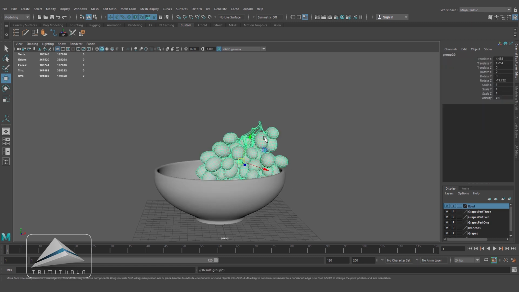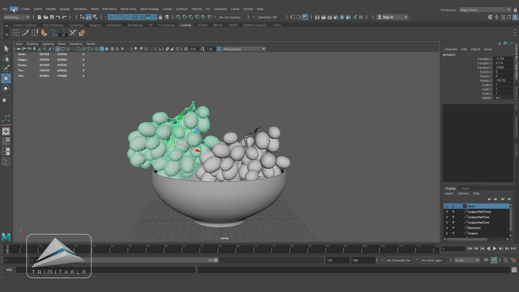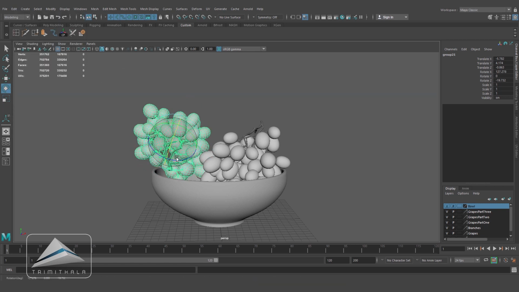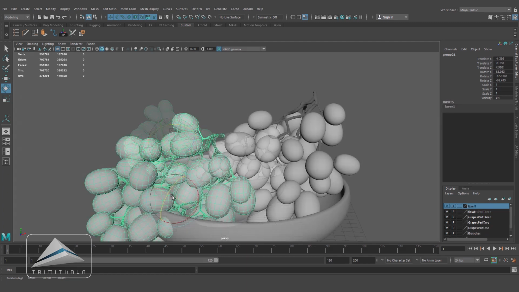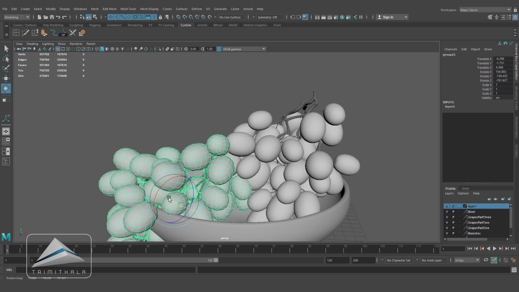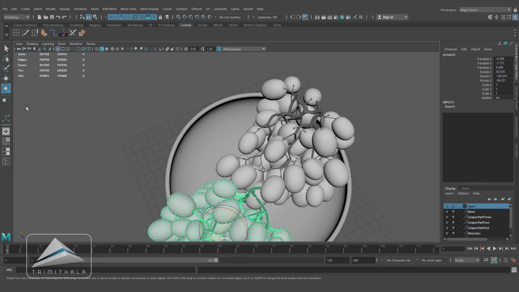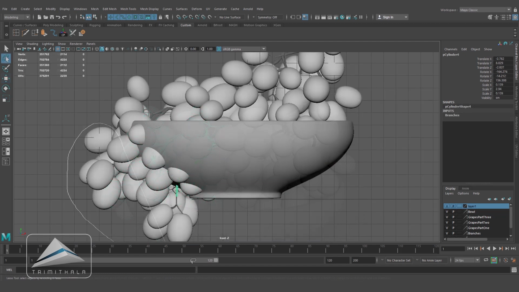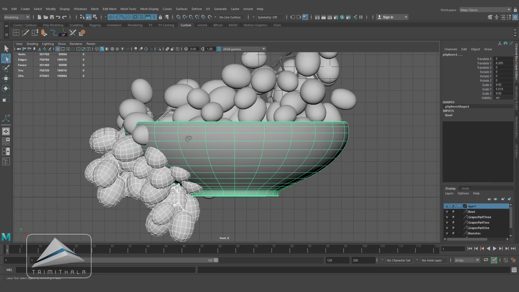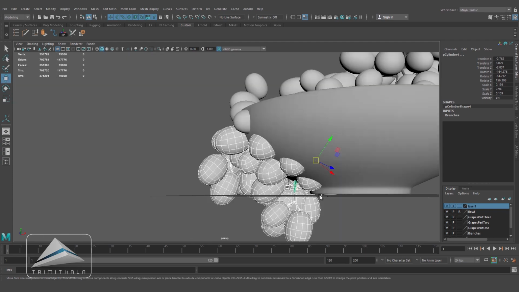Now I am selecting the entire bunch and let's duplicate it. And once again I will arrange it inside the bowl. This time my plan is the composition will be some grapes will be hanging out of the bowl and some grapes will be lying down on the ground. So the entire process I am making it a little bit fast forward.